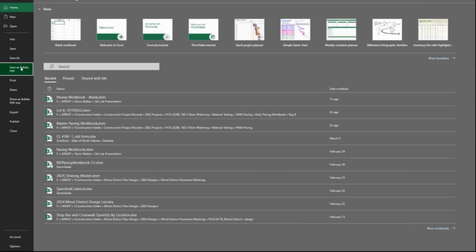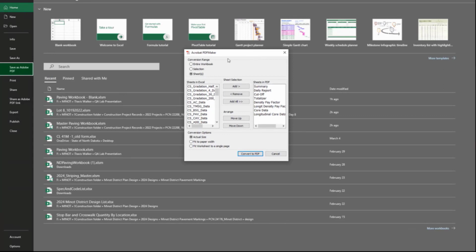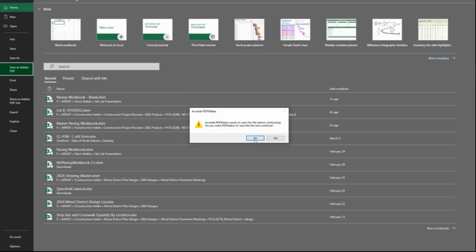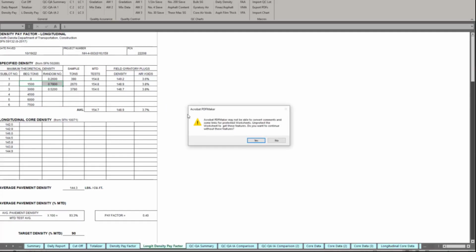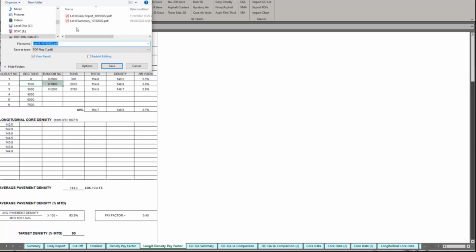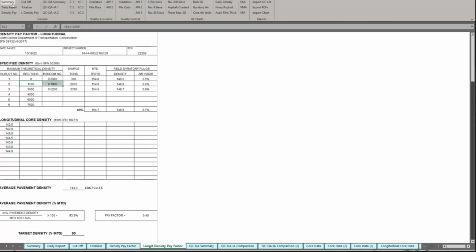So I'll go up to File, Save as Adobe PDF. This pops up here, and then I can go through and click through the ones that I want. So I want the daily report, cutoff, totalizer, pay factors, and maybe the core sheets. So let's say they want these. You can just select through all of them, add them here, and these are the PDFs that are saving, and I'll click convert to PDF. And oh, I shouldn't have done that. I think I just saved it. Well, anyway, and then you can just save it as is, and that's the sheets that you'll send off to, you know, whoever wants them. So I think that's all that I have for right now.